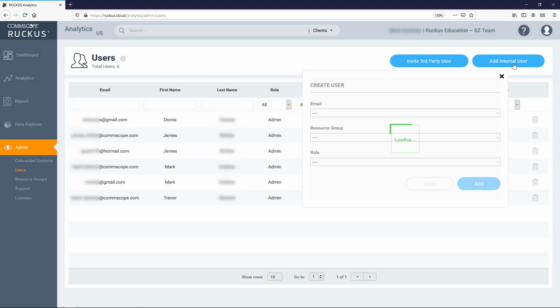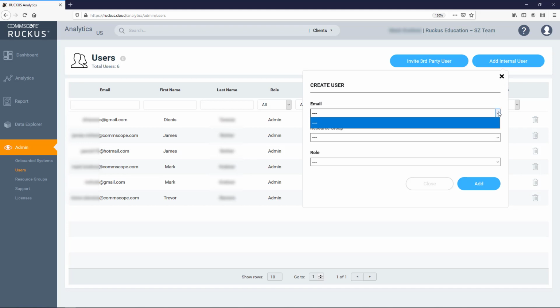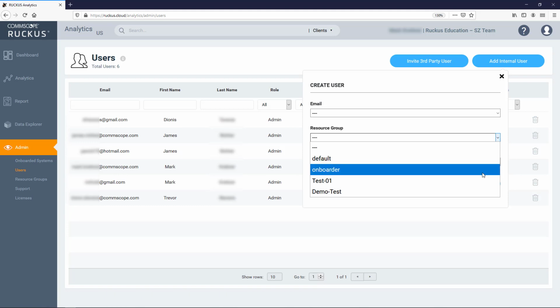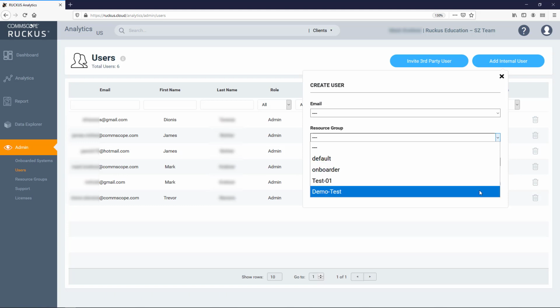When you select Add Internal User, all fields are populated with drop-down boxes. First is the email address of the user. In my case, all users within my organization have already been added, but in your case, this drop-down would be populated with users identified as within your organization on your RUCKUS support account. The next step is assigning the resource group. In the drop-down, you can see and select from available resource groups, and we'll choose the one we just created.